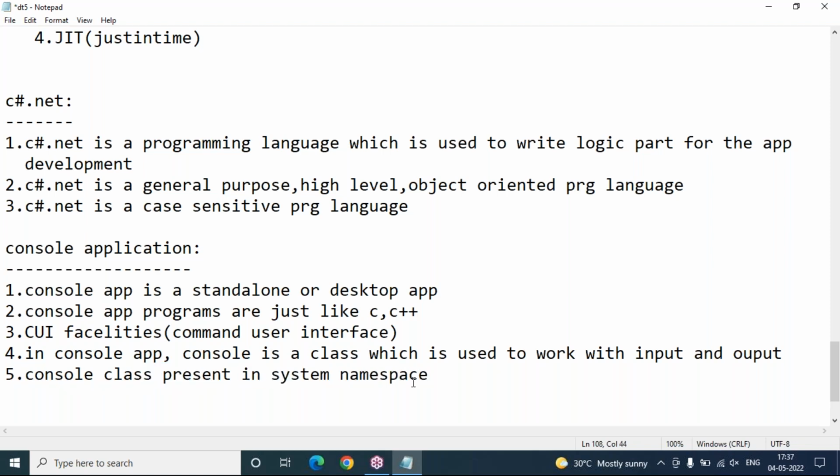System namespace means in the header section, this system namespace we have to include. But in C, C++, Java, the programmer should import the header files by their own. When it comes to .NET programming languages, there is no need to import any header files or namespaces, because according to the applications you selected, the built-in namespaces required will come into the header section only.